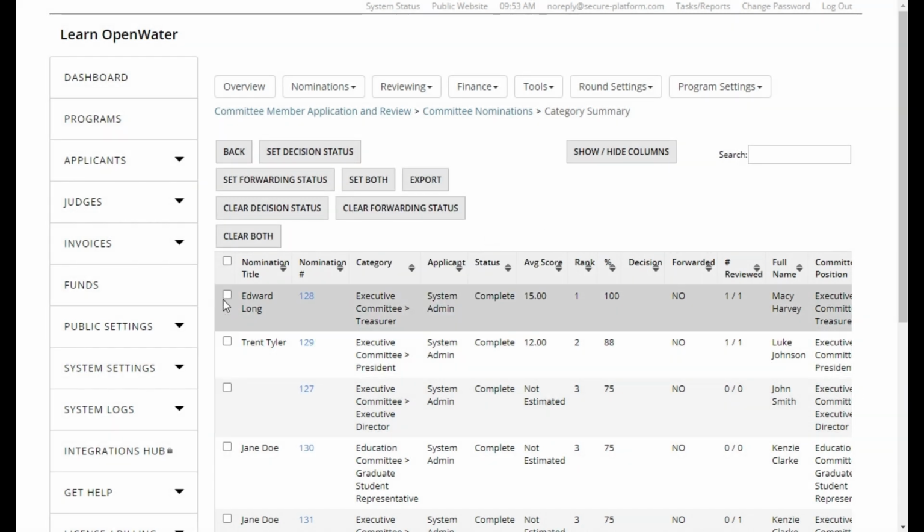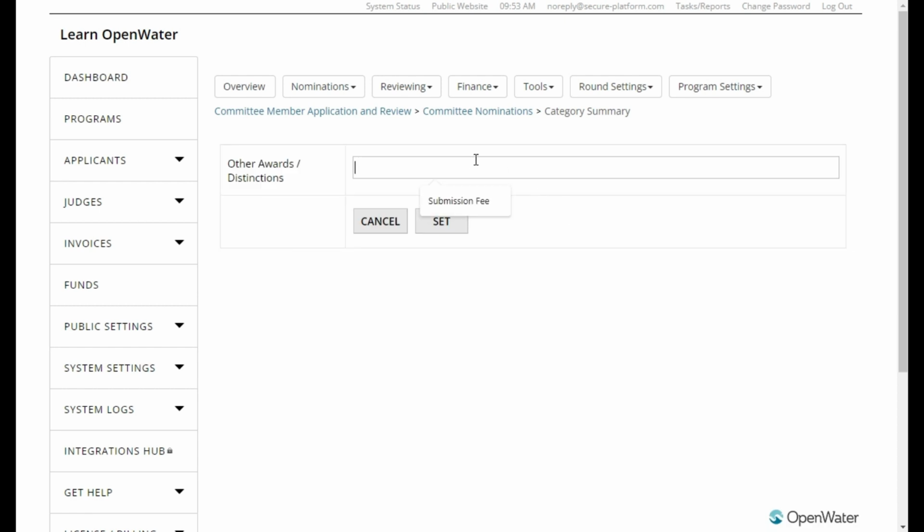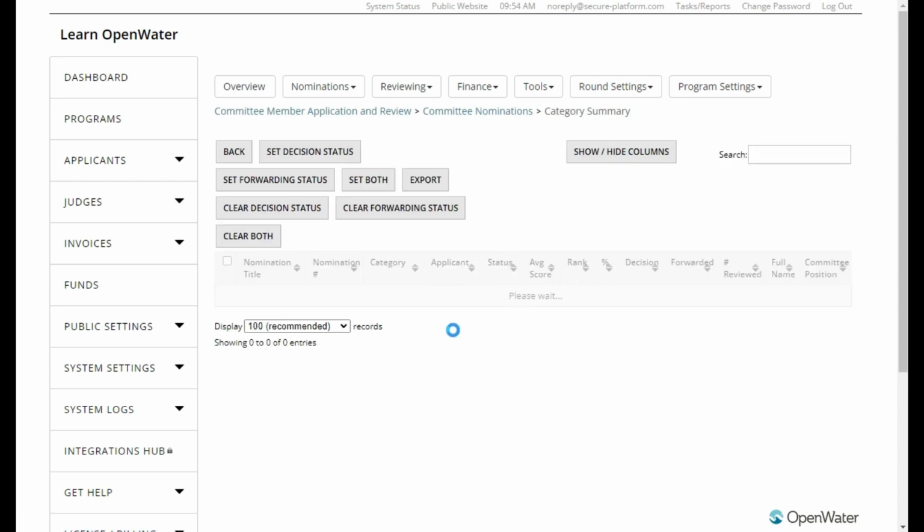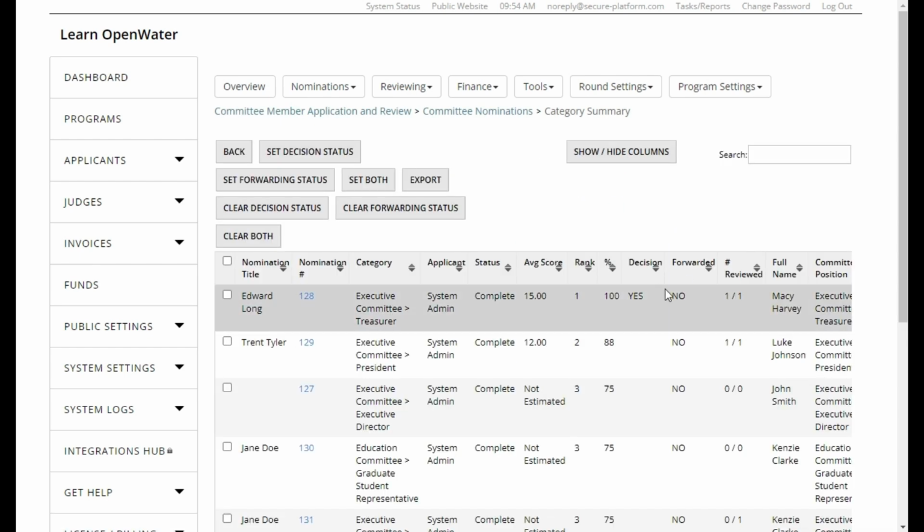But in this case, we're going to say Edward was successful. It's been decided that they're going to be elected to the committee. So we're going to select Edward and then press set decision type. And in this case, elected for 2023. And then we'll set that. And once that loads, we'll now see in the same column for decision that Edward has won.